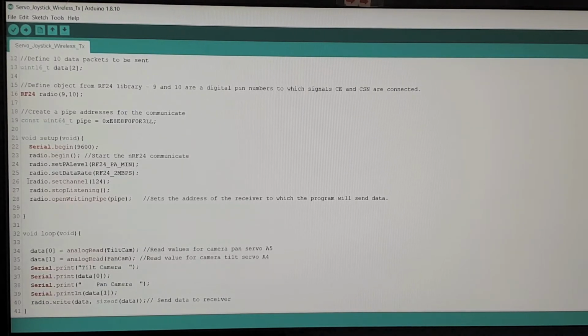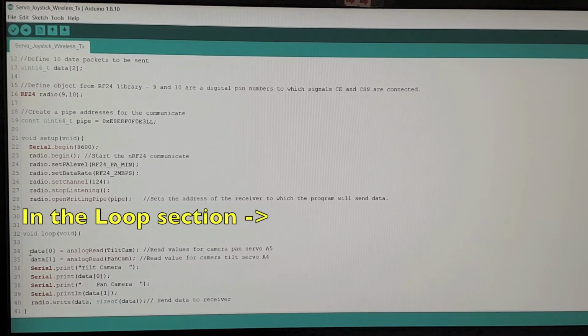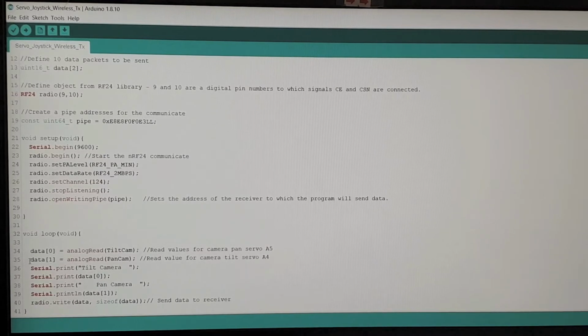Then we set up a radio channel. You can choose which channel you want, ranging from 1 to 124. Then we set the radio to stop listening and we open the writing pipe. We read from the analog pin and assign the value to data 0. Here we read from the analog pin A1 and assign it to data 1. These serial print statements are only for checking. Then we write the data.